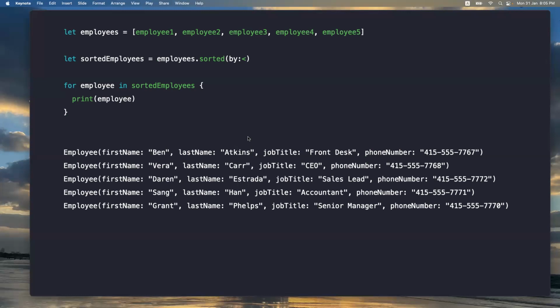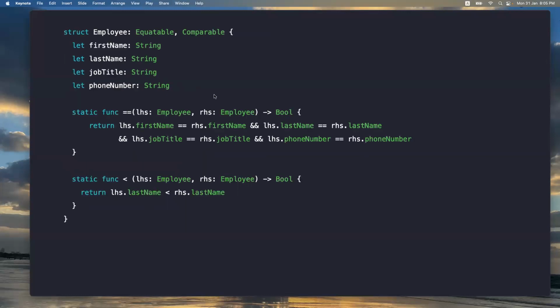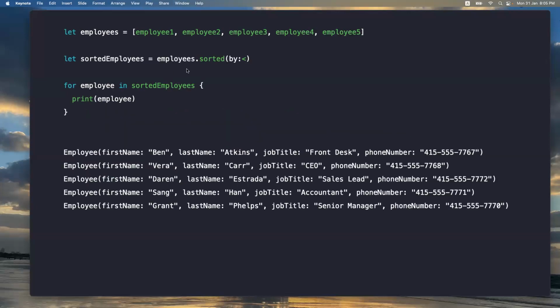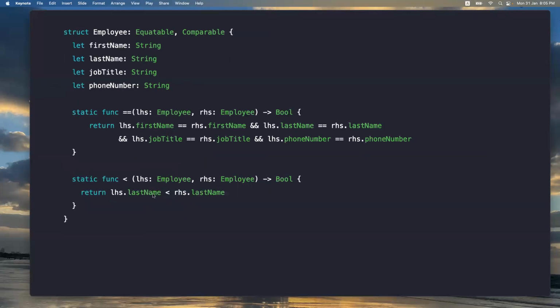Okay. So these two are very, very powerful, Comparable and Equatable. With a simple implementation, you can sort your data the way you want it. You can have your own custom sort if you want, not only based on the last name. You can have any field in this, and then you can sort it based on that. All right.